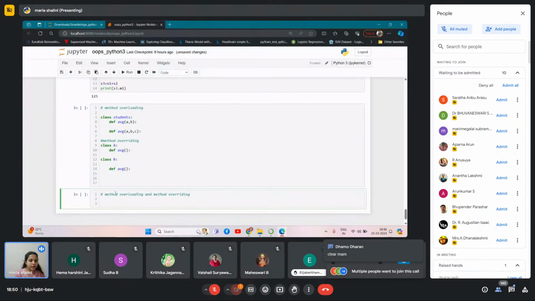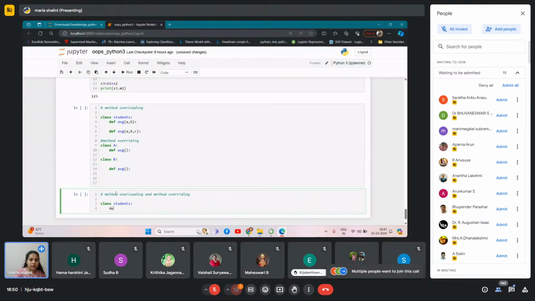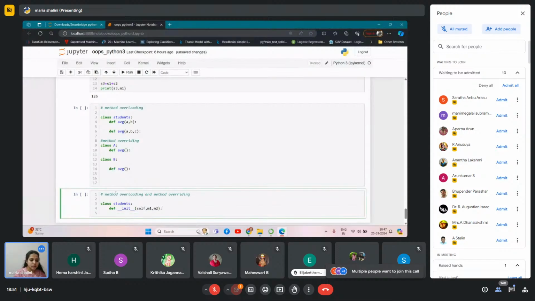Here let us create again the class Student, and I'm going to create an attribute. I'm just going to add 2 marks. So for that you have to give self, comma, mark1, comma, mark2. Now here I'm going to take self.m1 equal to m1, and self.m2 equal to m2.